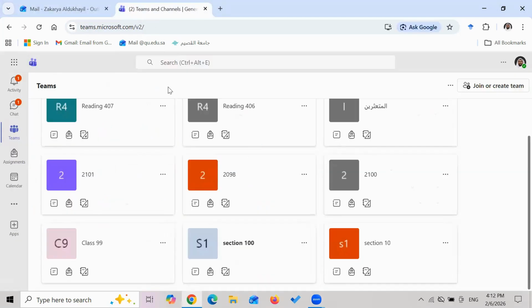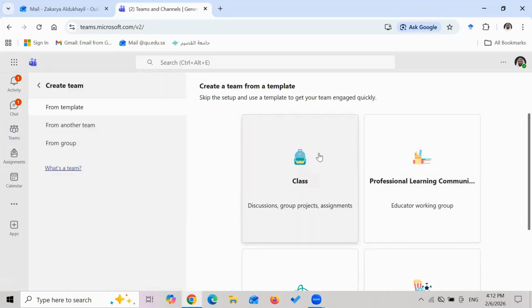And then once you're logged into your Teams, you might see this. If you don't, just go to Teams and then join or create team. Create team. If you don't see this where it says class, that means your username has not been identified as an instructor. So you have to contact the IT department at Qasim University to change your username into instructor.